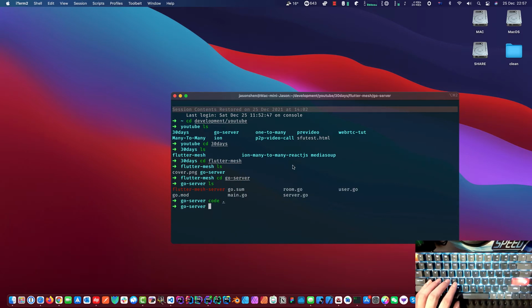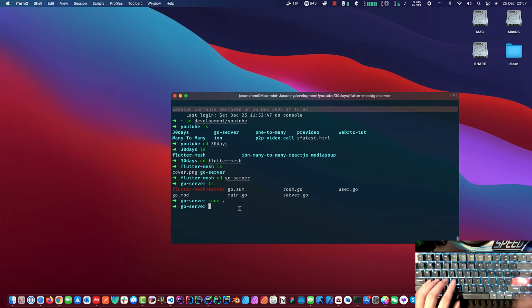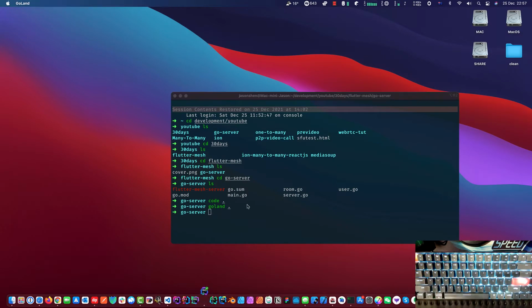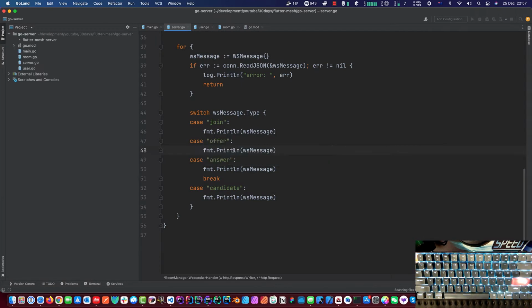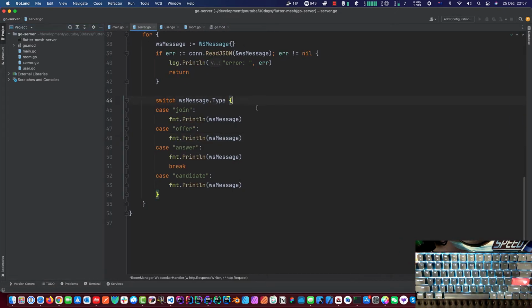Oh, okay, maybe we don't want to use VS Code for this. I just personally prefer GoLand over VS Code for Go development, simply for the debugging, and overall it just feels better.